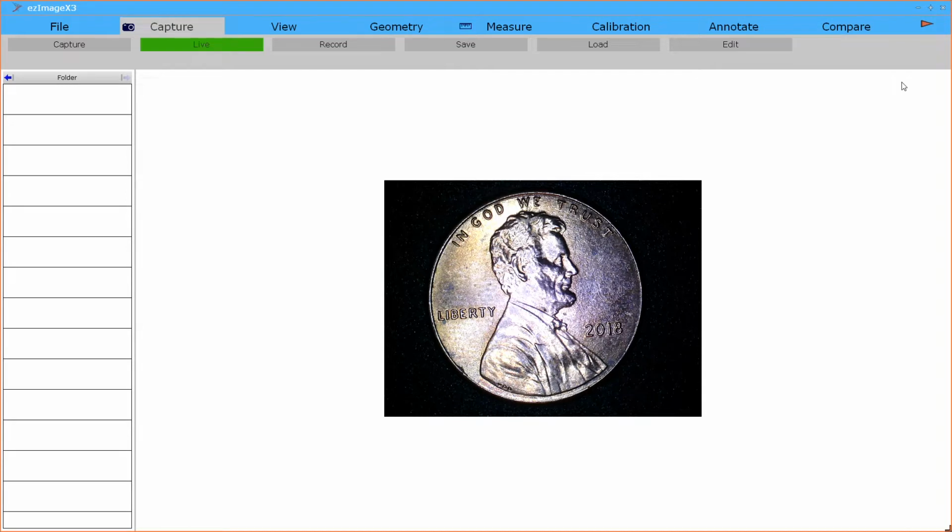Today we're taking a look at ezImageX3. We're going to be going through all of the different menu options and utilizing all the different tools and showing you what this program is really capable of. So whether you're coming from ezImageX2 or you're brand new to ezImage, this will be a great place to start.